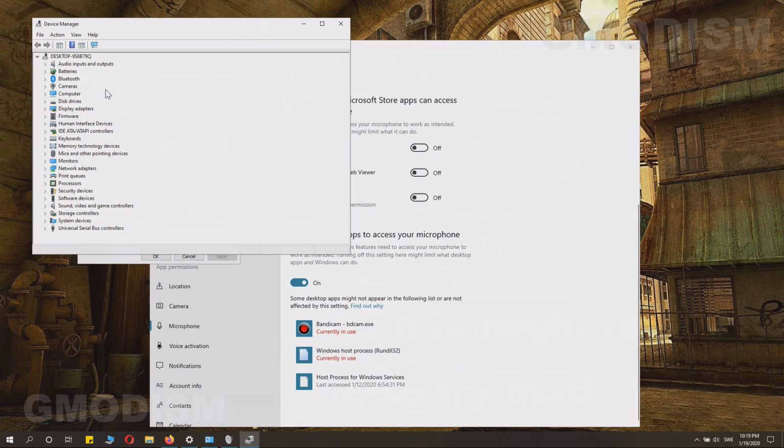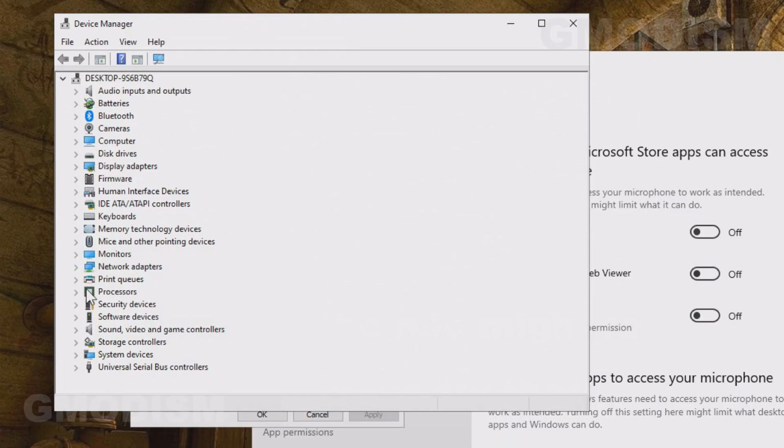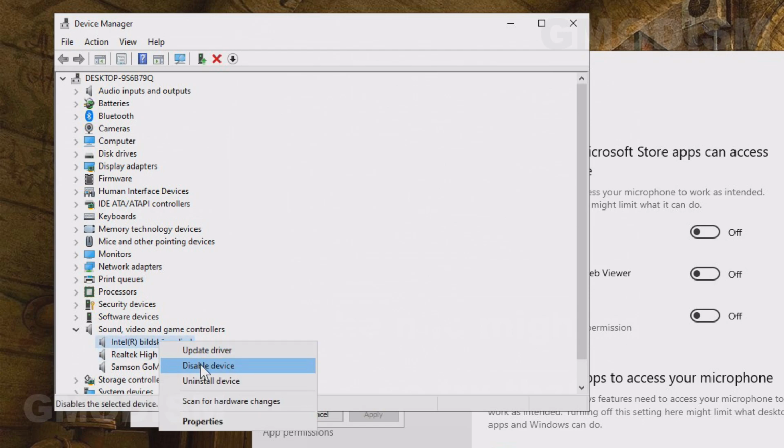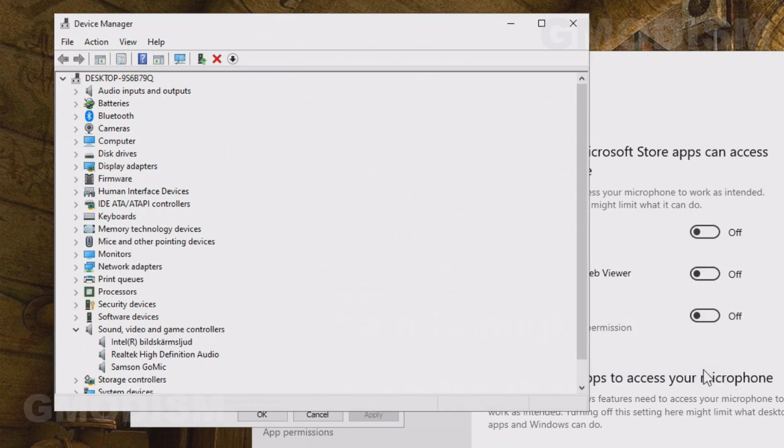Inside the Device Manager, we can find the sound, video and game controllers. Here we can find the different audios we use here. We have Realtek High Definition and we have Samsung Go. What we can do is we can try an updated driver. We can also disable this device and enable it again. So basically we can do that with this one, because this one I'm not using. We can disable it. Yes.